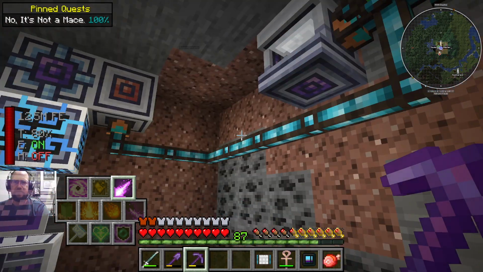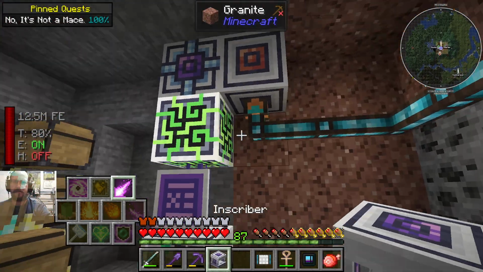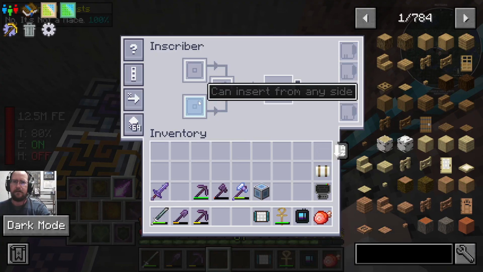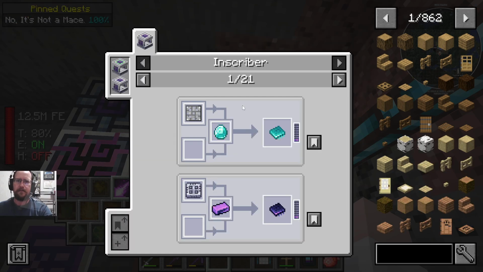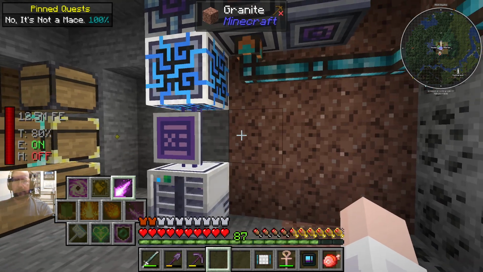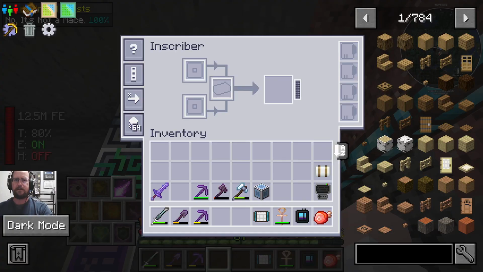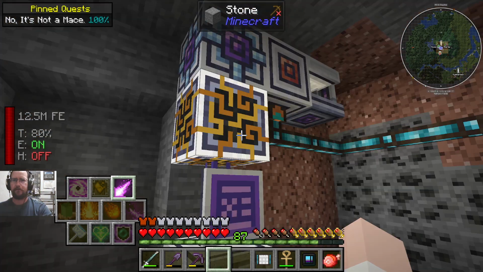I put this here for energy, but honestly, I don't think it needs to be there. I think once this has energy, this has energy. So let's go ahead and check. It is online. It doesn't say it has anything. But if it's online and it's touching this, then it should have energy, because that's the thing about the system, it spreads the energy through the whole system.